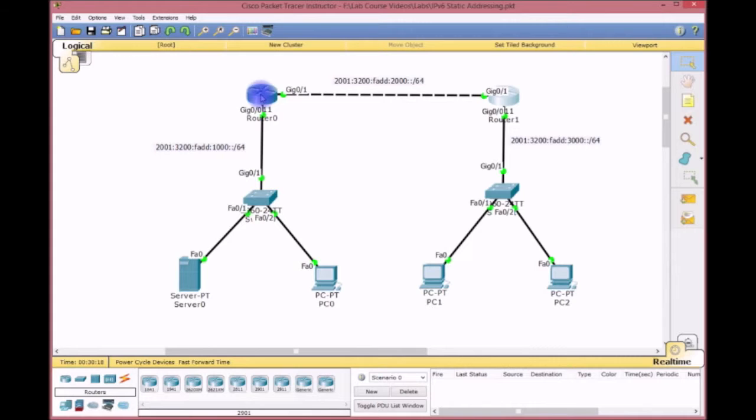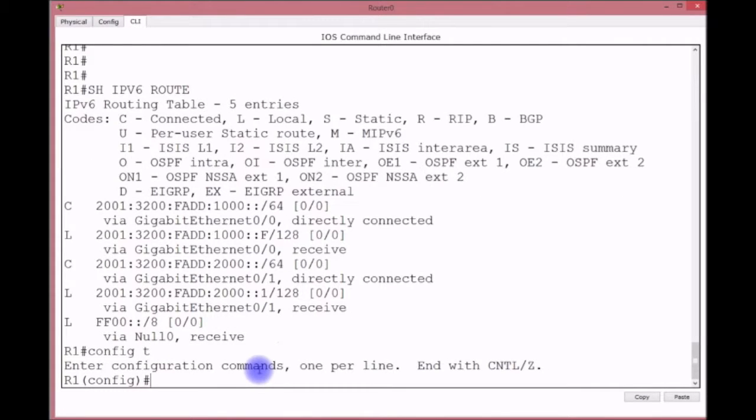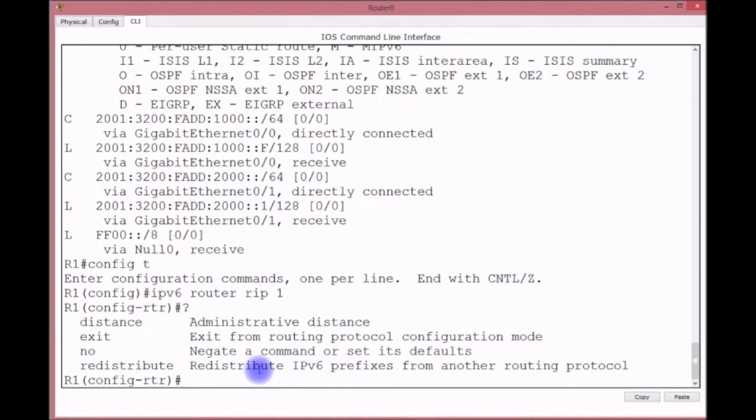All right, so let's start with router one. You'll see what I'm talking about. Here we're going to enable RIP globally, like we're kind of used to doing. So we're going to go IPv6, everything starts with IPv6, router RIP 1. This is where the process number comes in. You hit enter, and you can see they've got all these choices. You can change administrative distance, you can exit, you can say no to take the command out, or you can redistribute into other routing protocols. We're not going to do any of that.